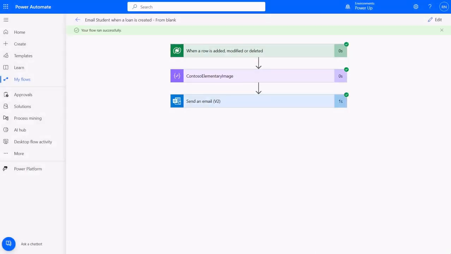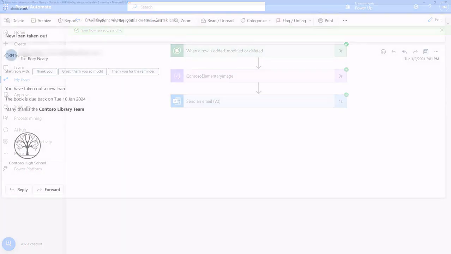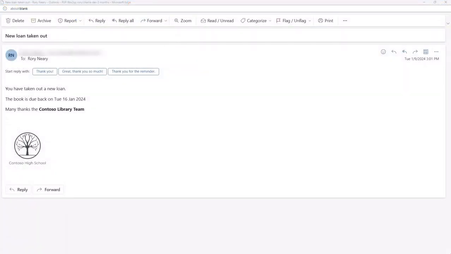We can see that this flow has successfully run, so we can now refer to our emails to see what the email looks like. The email reads, "You have taken out a new loan. The book is due back on Tuesday the 16th of January 2024," and then says, "Many thanks, the Contoso Library team." Finally, as part of the signature, we can see the Contoso High School logo.